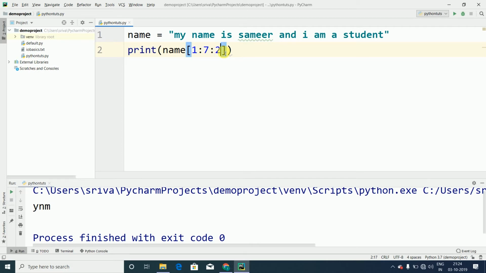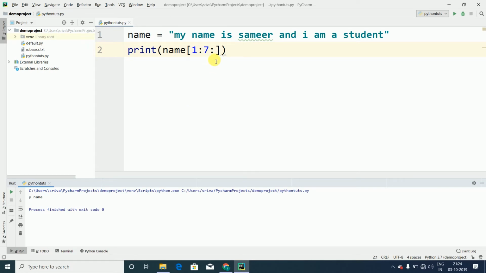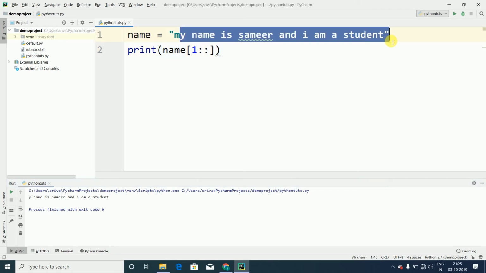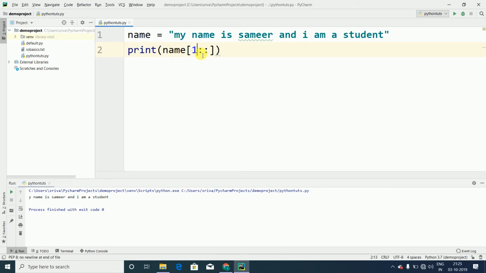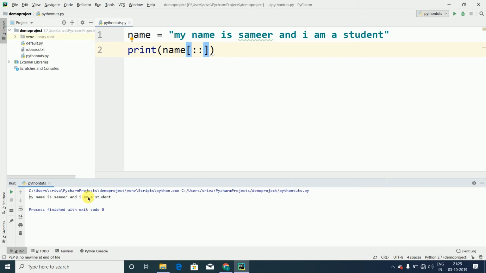But if I don't give any parameter like right here and I run the code, what will happen now? It will take it as default, which is 1, and give us all the indexes between. But if I don't give any end index right here, then what will happen? Let's see. It will give us the whole string till the end, from the first index. But if I don't specify the first index as well, let's see what happens. It will give us the whole string.